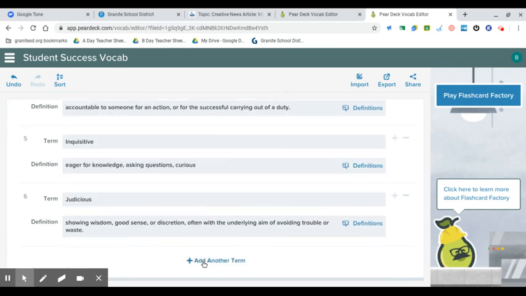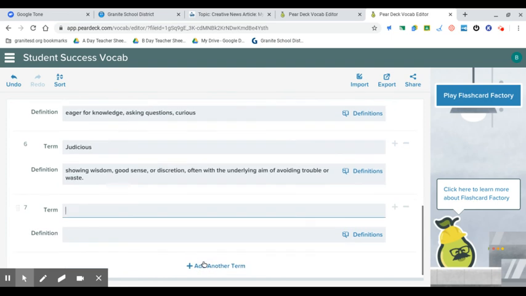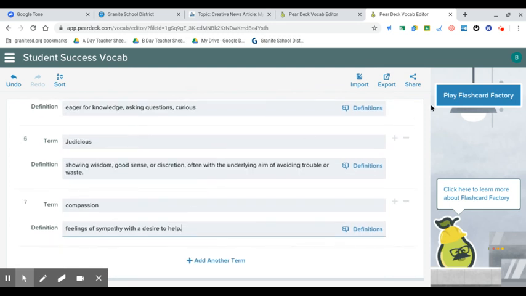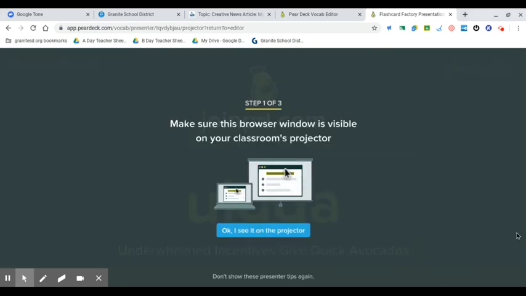I'm going to go ahead and add another one because I think compassion is important. So compassion: feelings of sympathy with a desire to help. I think that's important. So anyway, I have my list. I have 7 words now. I'm going to go ahead and play Flashcard Factory and show you what that looks like on the teacher's side.